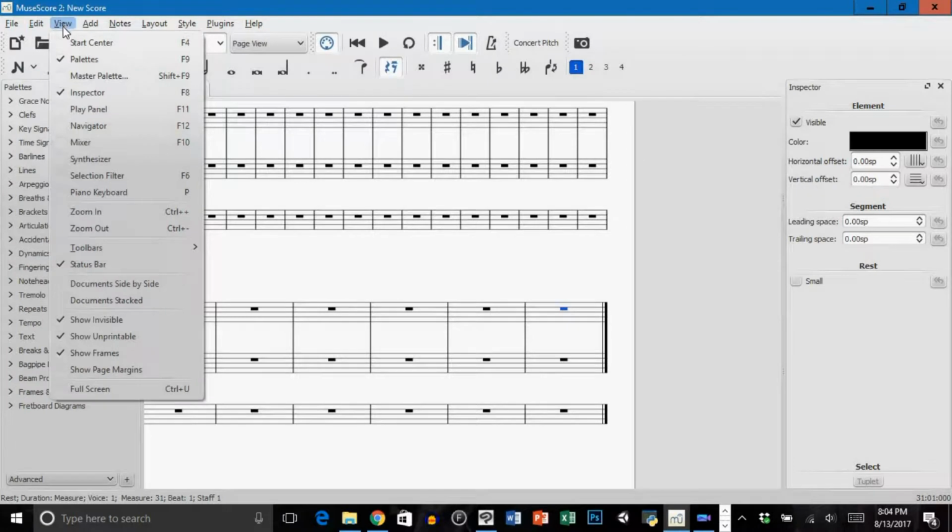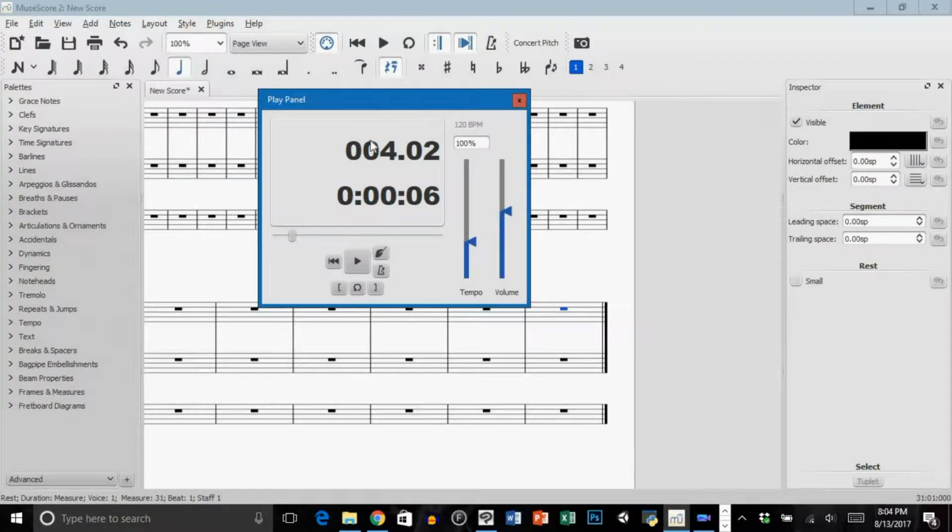Moving on to view, we have the three main things that I use: Inspector, Play Panel, and Mixer. So with Play Panel, it gives you the number of measures and the number of beats, as well as the timestamps, so the hours, the minutes, and the seconds. I don't think I've ever gone beyond probably 5 minutes for a score. But that's the gist of it.